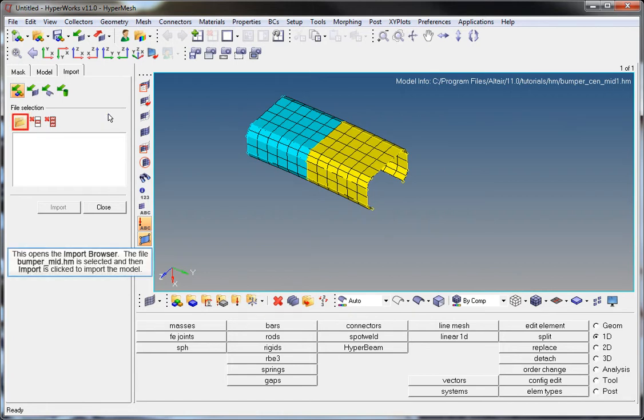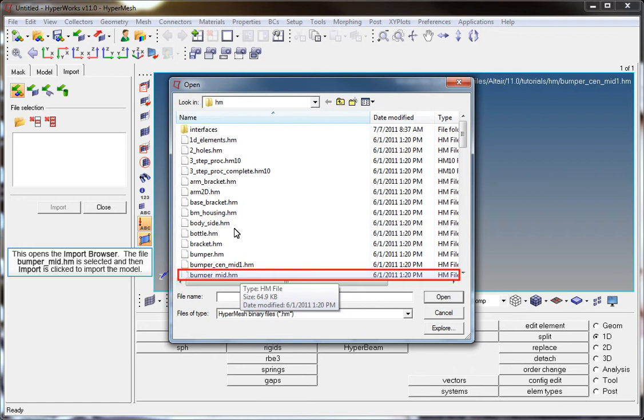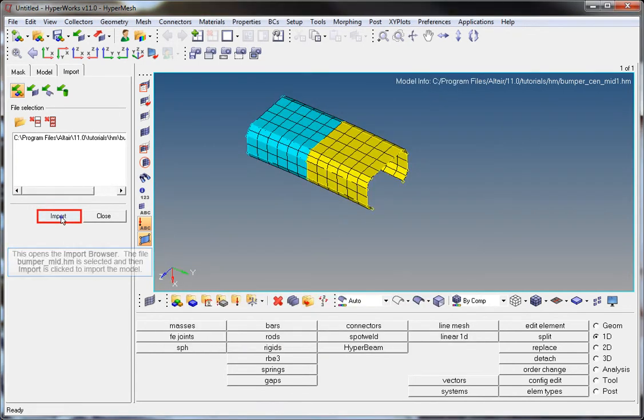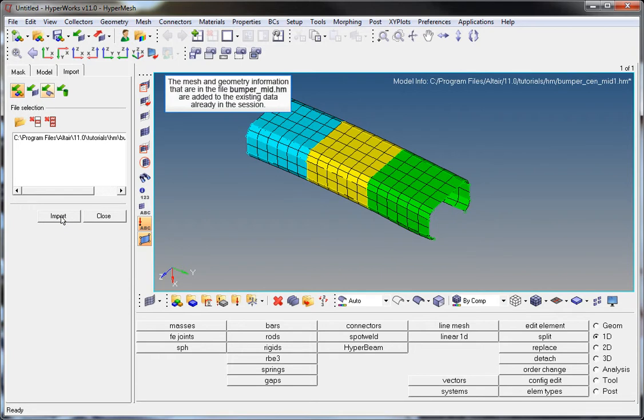This opens the import browser. The file is selected and then Import is clicked to import the model. The mesh and geometry information that are in the file are added to the existing data already in the session.